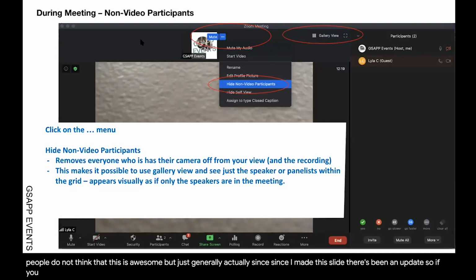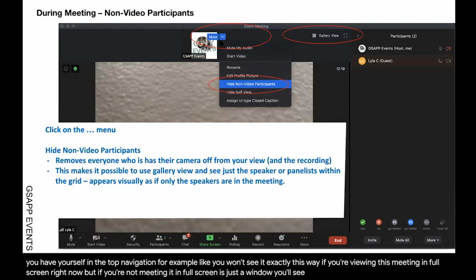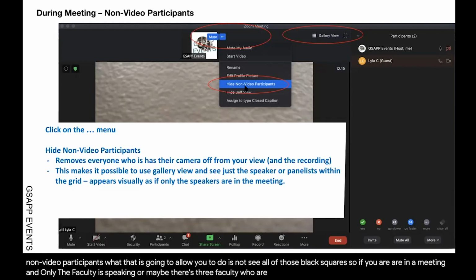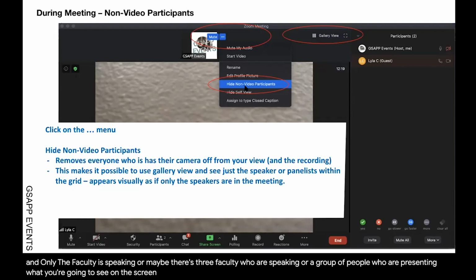So if you have yourself in the top navigation, for example, you won't see it exactly this way if you're viewing this meeting in full screen right now, but if you're not in full screen and it's just a window, you'll see this ellipses, and one of the options is hide non-video participants. What that is going to allow you to do is not see all of those black squares. So if you are in a meeting and only the faculty is speaking, or maybe there's 3 faculty who are speaking, or a group of people who are presenting, what you're going to see on the screen is just those 4 people huge instead of them tiny with a ton of everybody else's names.